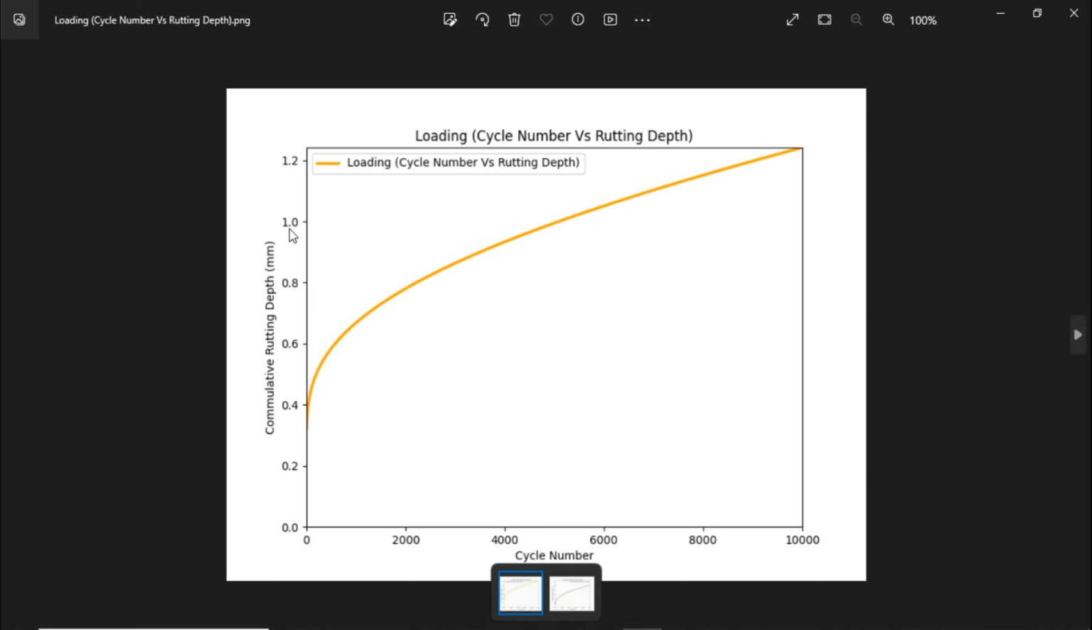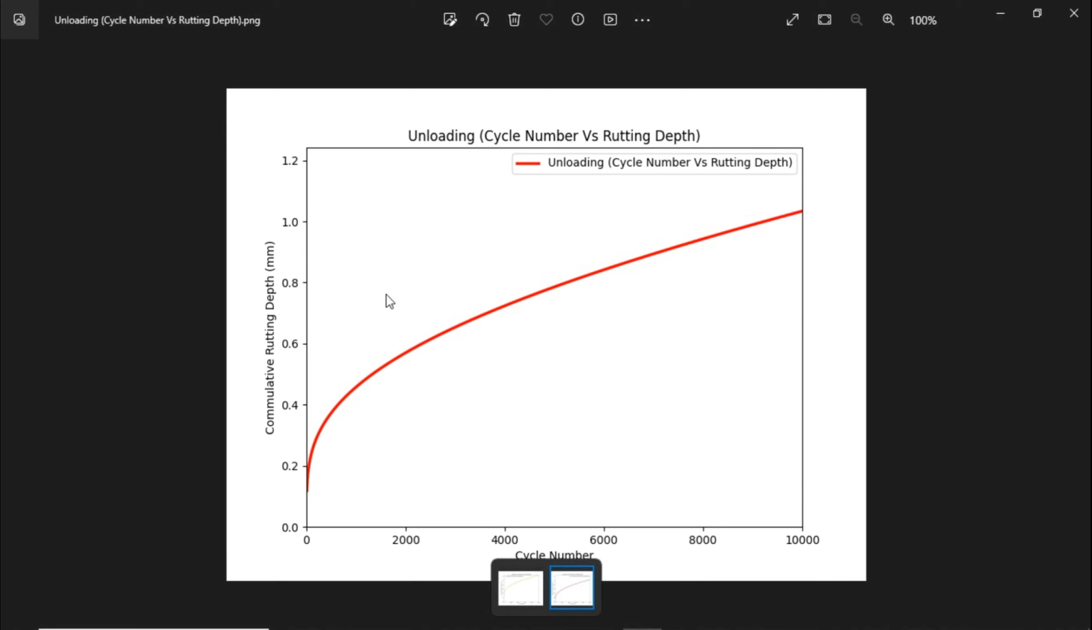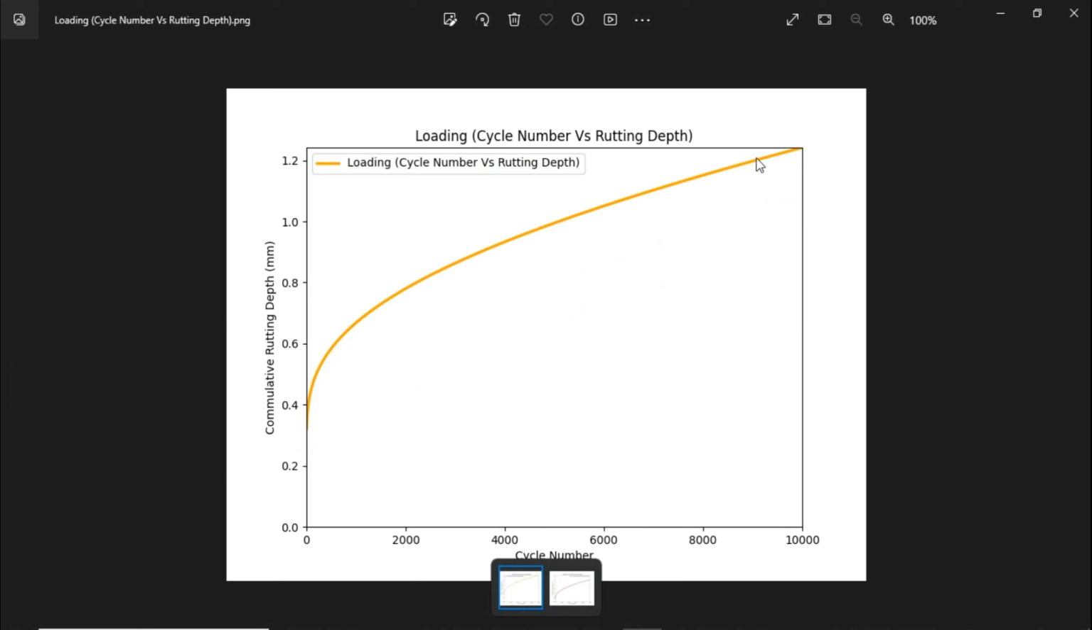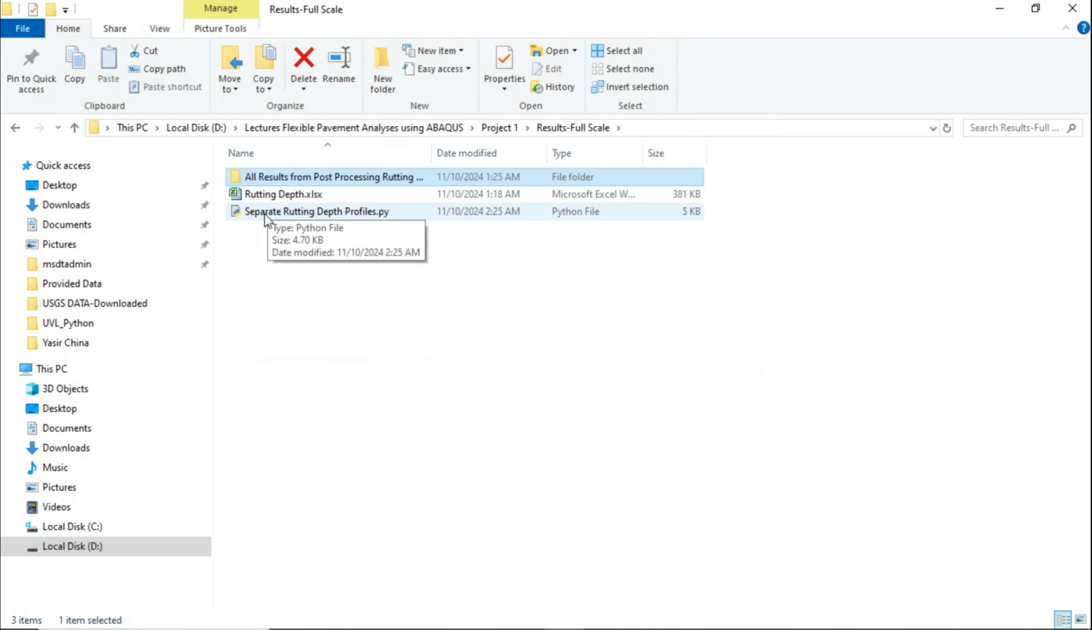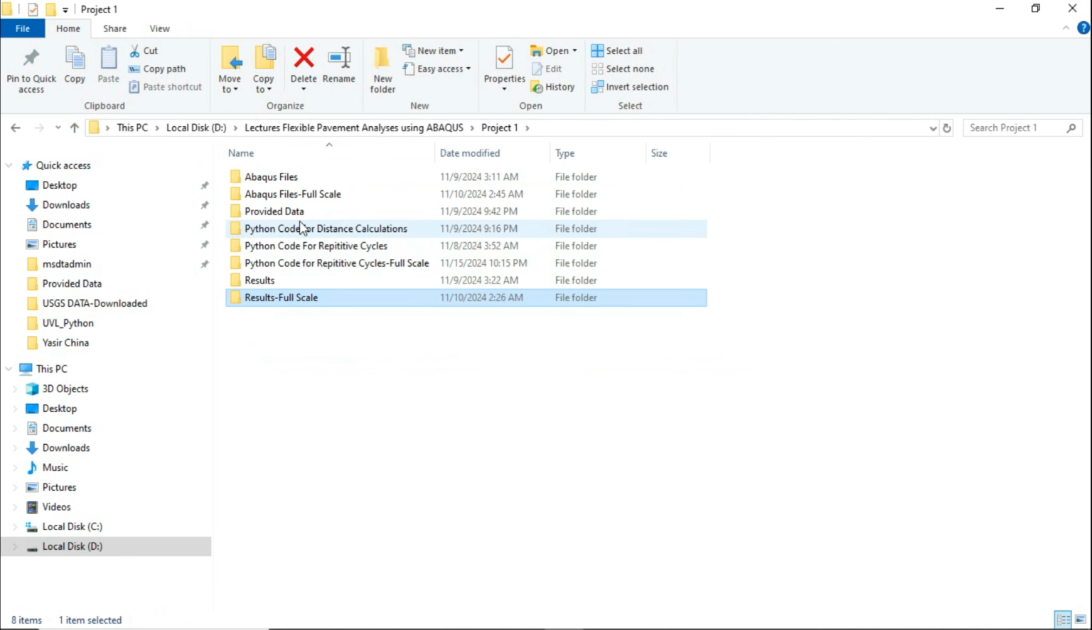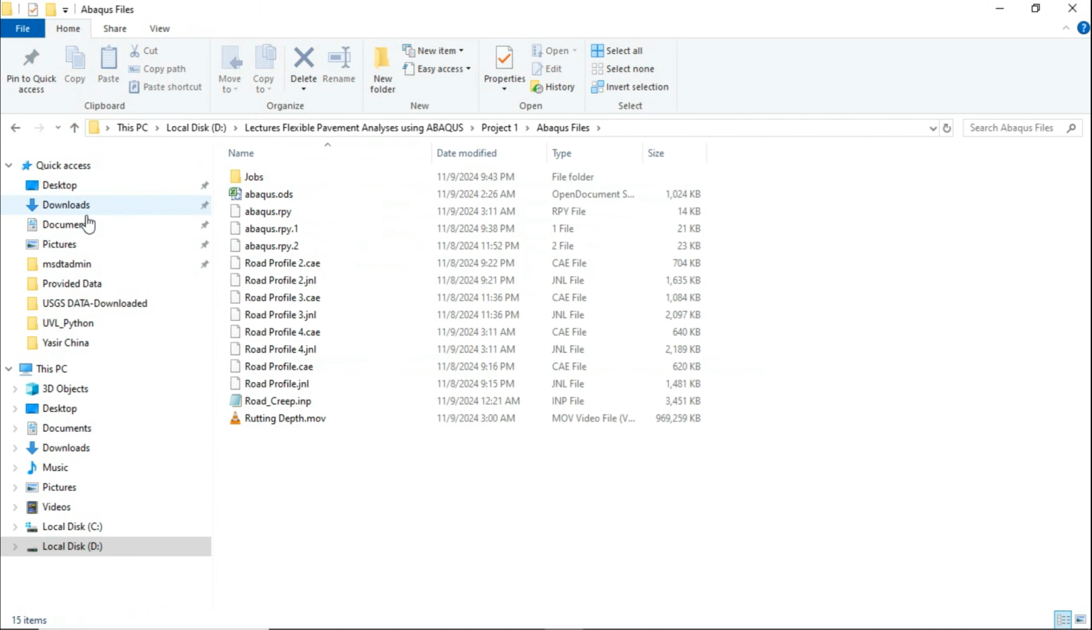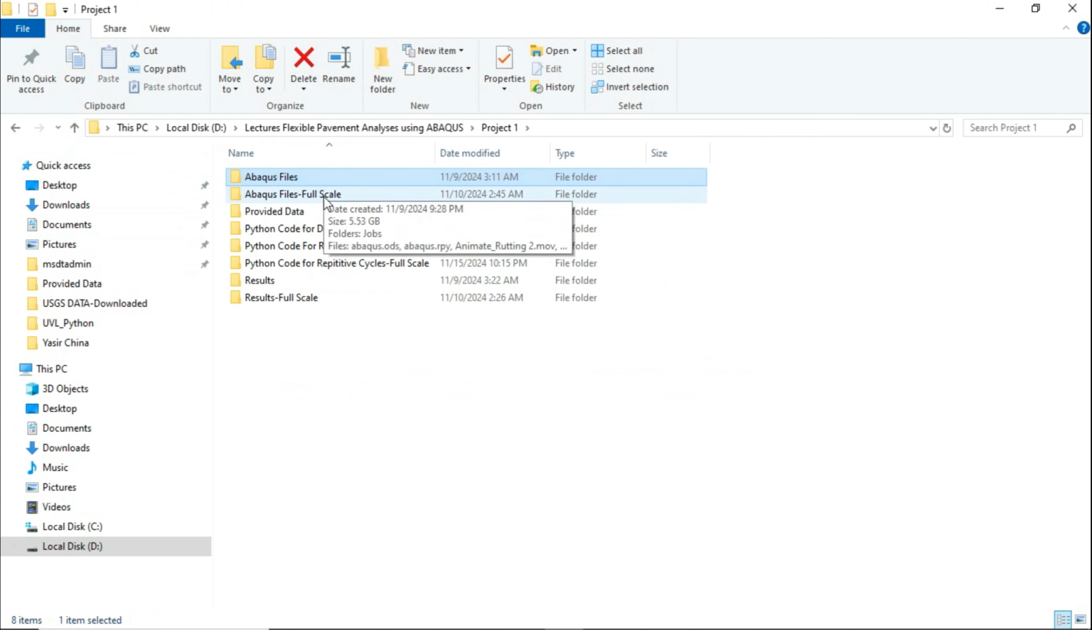So these are the results of the project. This one is for the unloading, when the road is unloaded. So we have the cycle number, which is the cumulative rutting depth, and we have this deformation or rutting depth when the cycle is active on the model. Along with it, there are a lot of discussions on this model.